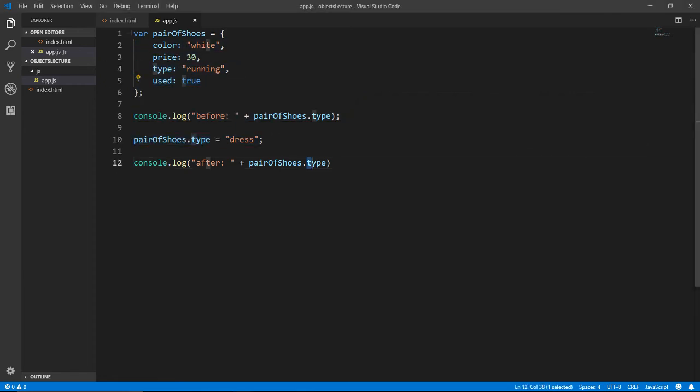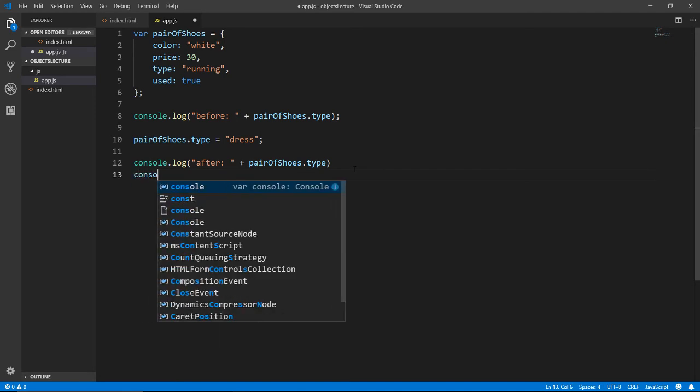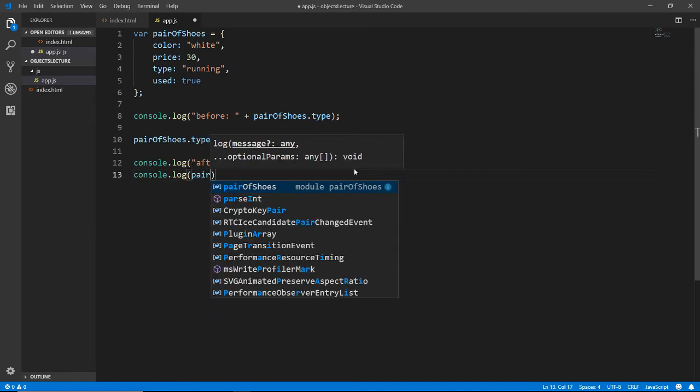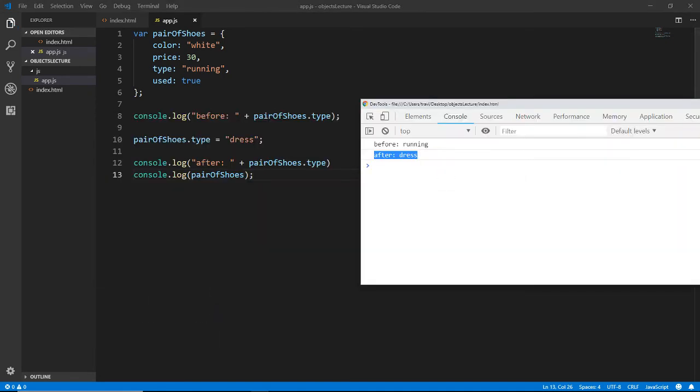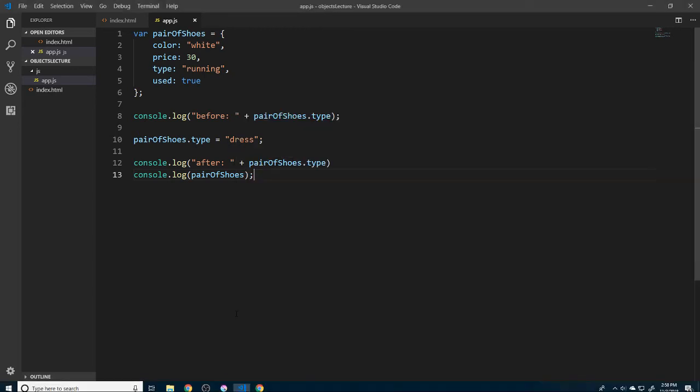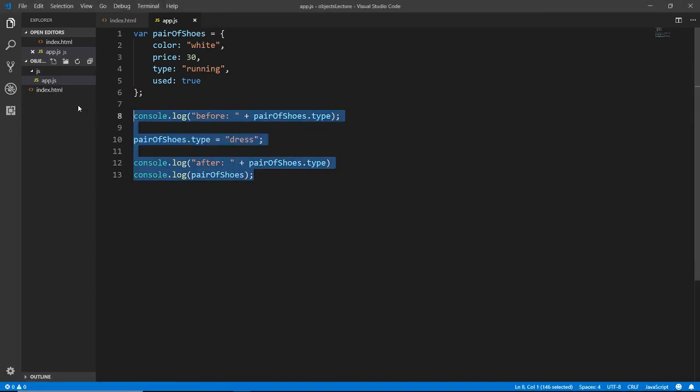So again, if I console log that whole variable, pair of shoes, and I come back here and refresh, you'll see that that object has color white, price 30, type dress, and a true value. I've overwritten the original value inside of there, and I've written it now dress. So I'm manipulating those values and changing those values as it runs. That's the basics of objects.